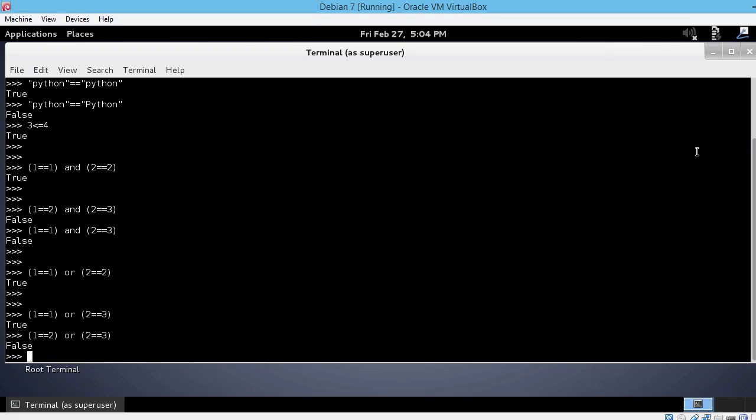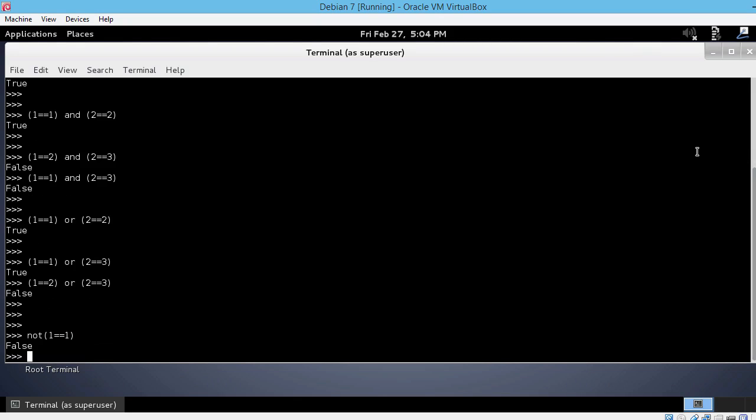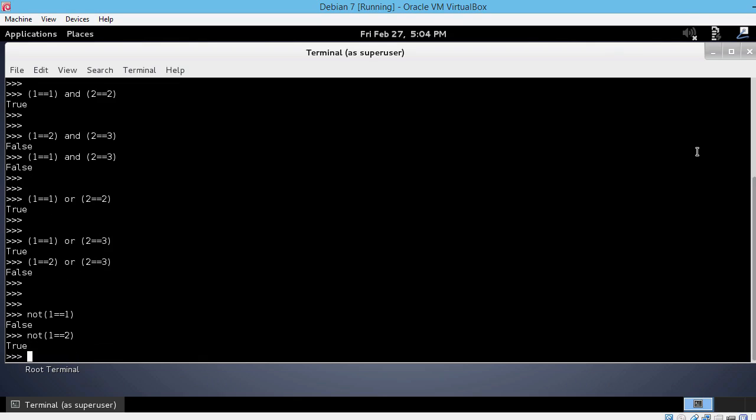Finally, using the NOT operator means denying an expression. If that expression is true, then denying it will result in false, right? And vice versa, of course. So let's verify this. NOT 1 equals 1, which is a true expression, will result in false. And if we negate a false expression, so NOT 1 equals 2, this will result in true.